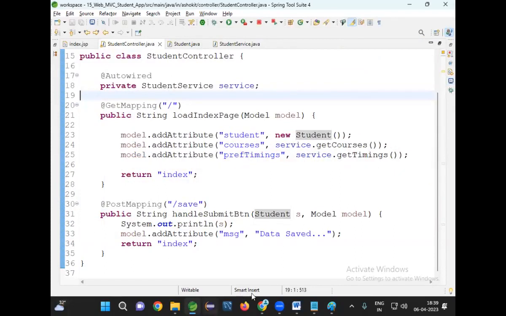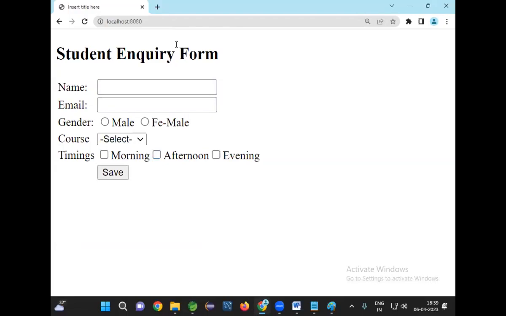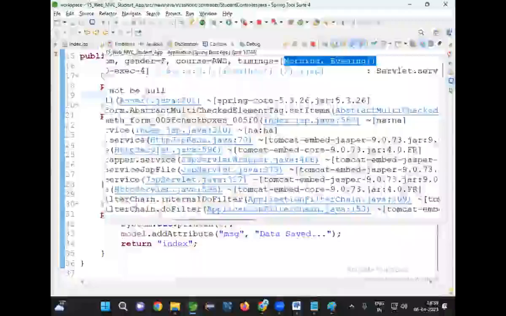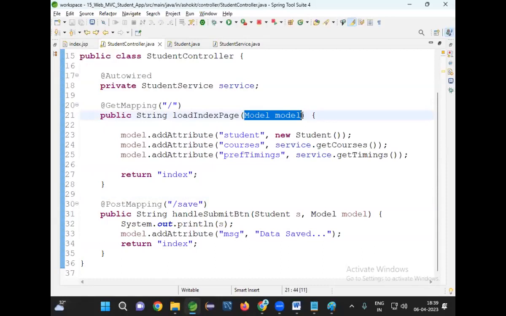Fine. So here I'm trying to send a request to the URL. When I send a request to this URL, my method is getting called. For this method, I'm taking a model object as a parameter. Dispatcher servlet will call our method by creating one model object. Model is basically a map which is used to store the data in the form of key and value.